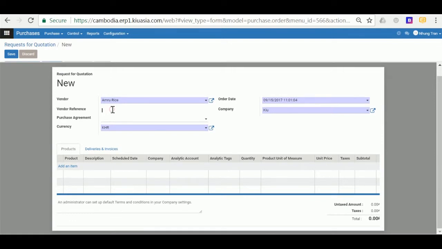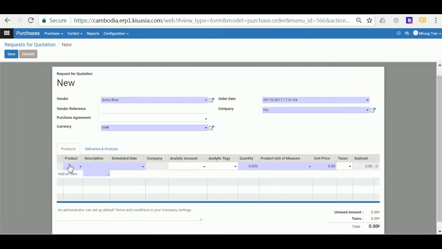And the vendor reference, you can put the reference for easy search later. The purchase agreement, I don't use a purchase agreement here because I only create a request for quotation intended for Ambu Rice. And the currency, the order date, by default is today. And down here, the product line, you can add the item that you want to order, or you want to seek a quotation for from Ambu Rice.